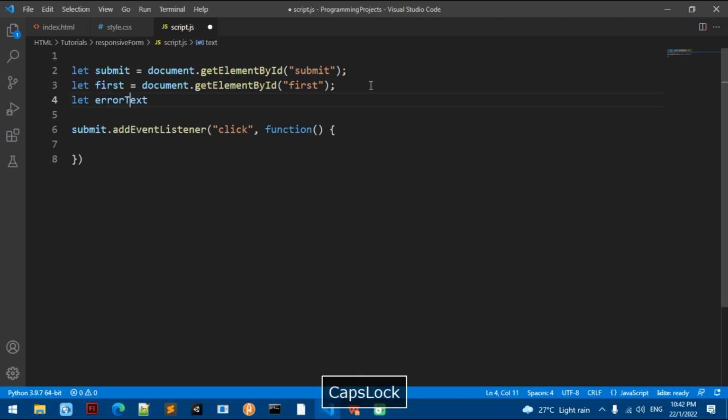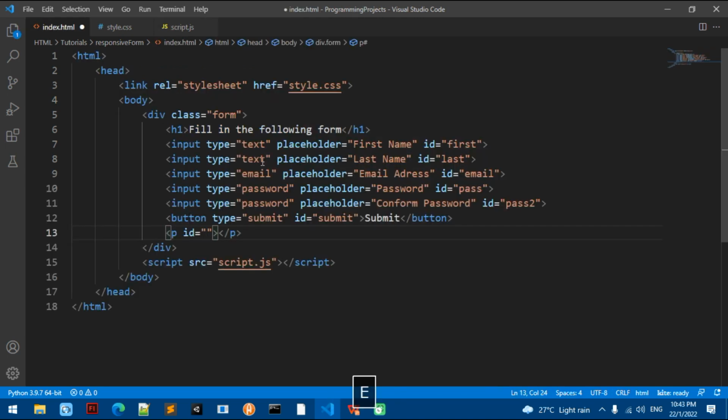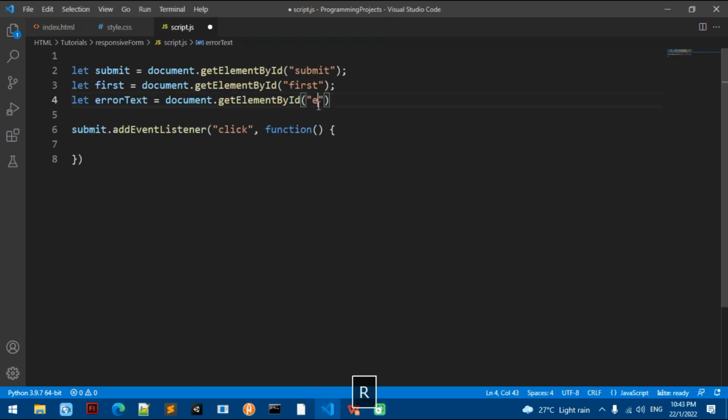Also, we're going to be using this text for errors. Comments dot get element by ID. We need to add an ID to this P. It's going to be error. You need to write that down. Error.